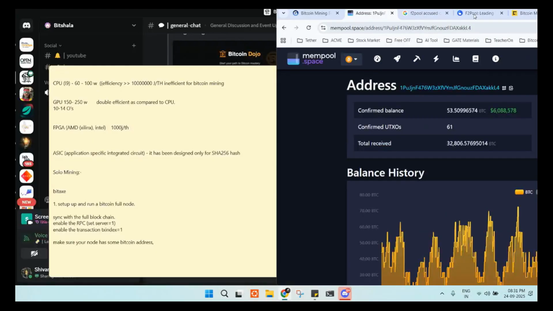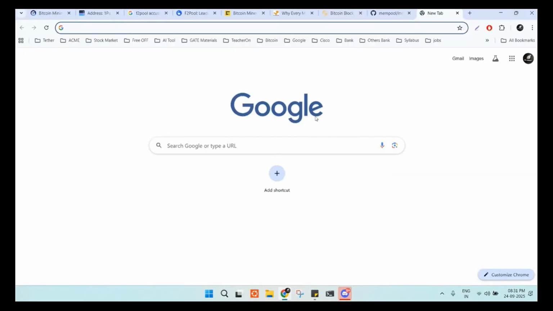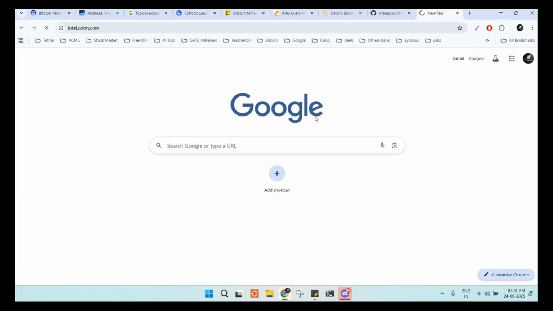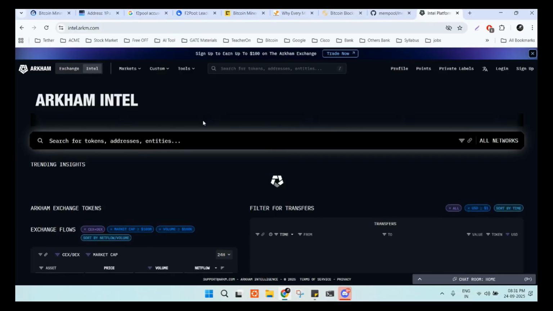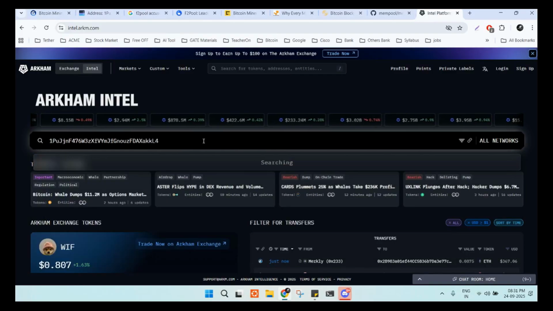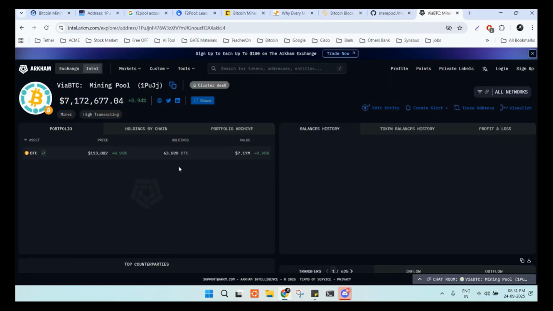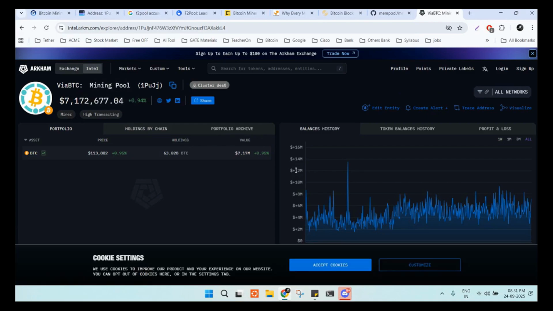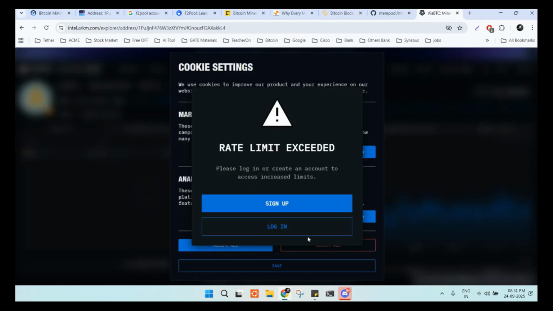maybe I can open one. I hope it will not ask for sign up. Okay, so it is showing this is for the ViaBTC mining pool, and you can see all the virgin coin which they have. Okay, I think they are asking for sign up.